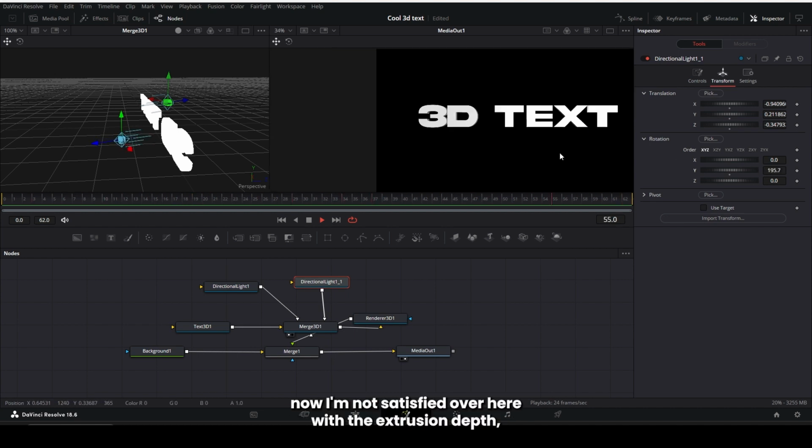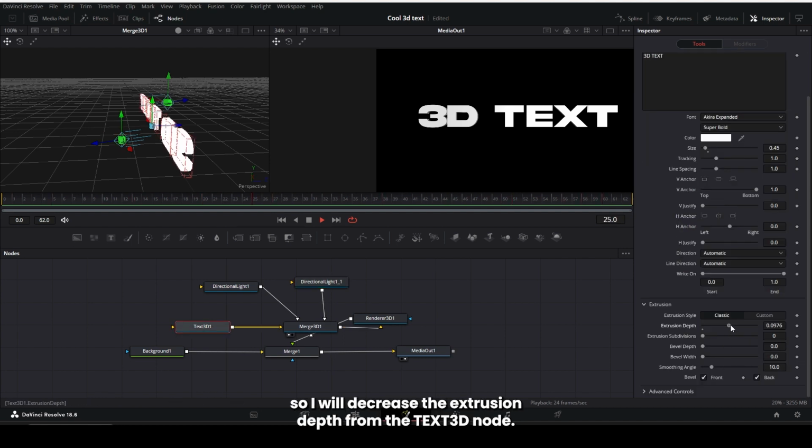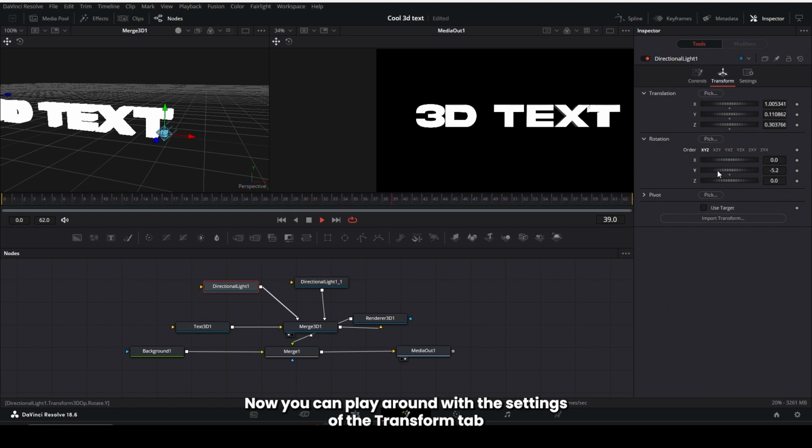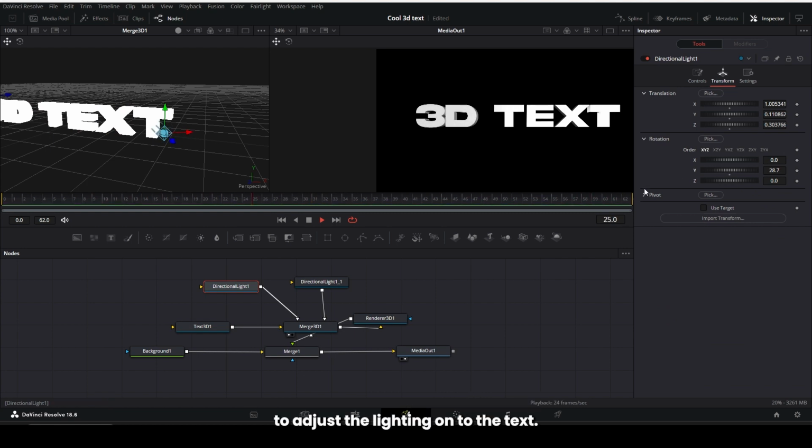So right now I'm not satisfied over here with the extrusion depth, so I will increase the extrusion depth over here from the Text3D node. Now you can play around with the settings of the transform tab to adjust the lighting onto the text.